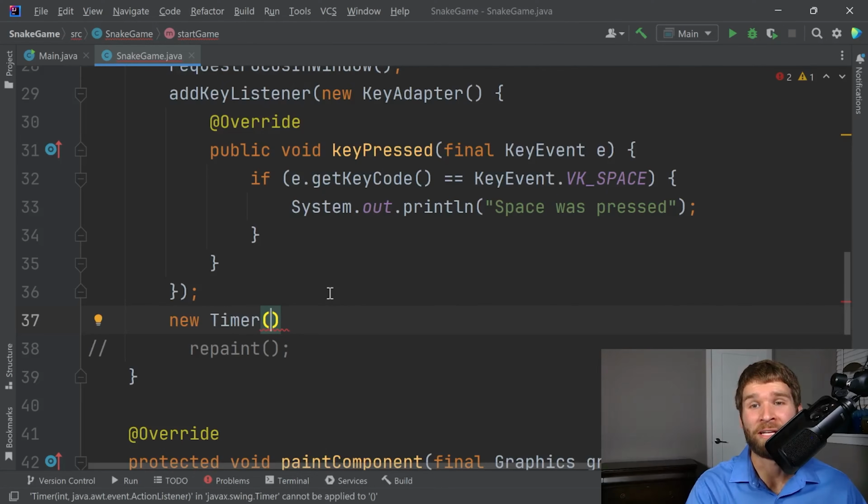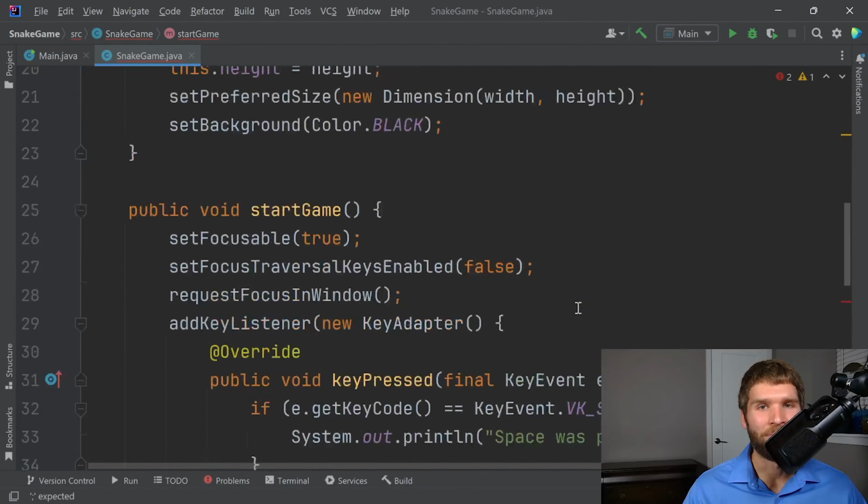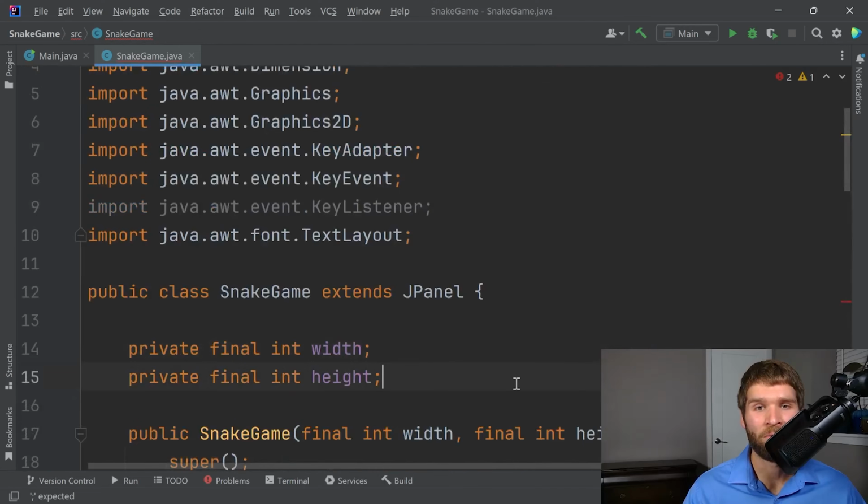And the timer takes 2 parameters. The first parameter is the amount of delay between each firing of the event. So in this case, I'm going to call it our quote unquote frame rate, which is milliseconds. And I'm going to say that that is going to be a second divided by frame rate. And then let's go ahead and make our frame rate 20.